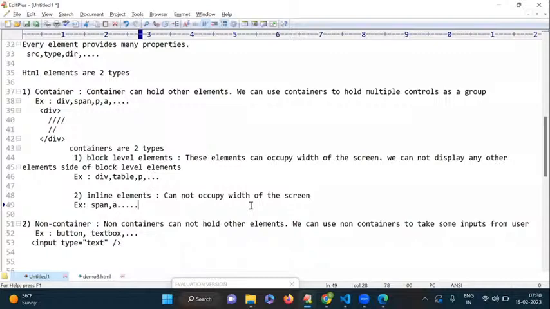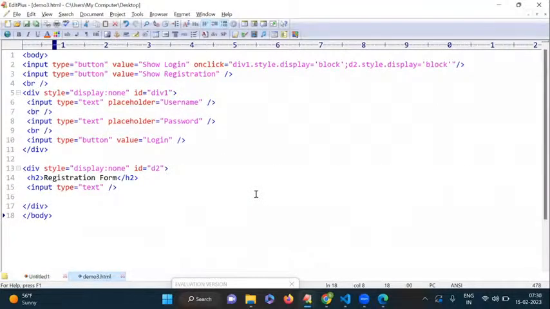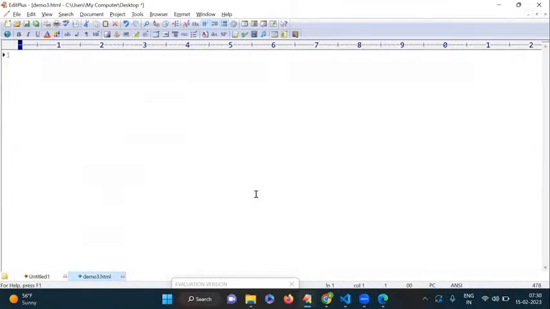Now I am using this div tag and span tag here. First of all, the div tag I am taking: is div a block level element or inline element? Tell me. Div tag, is it block level or inline? Block level. Yeah, block level.